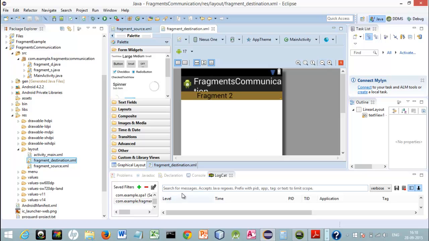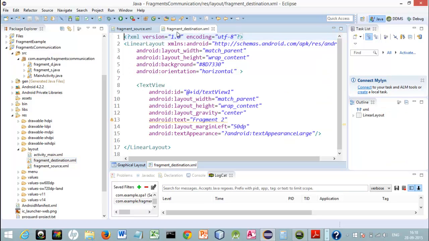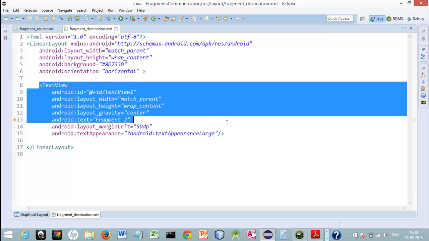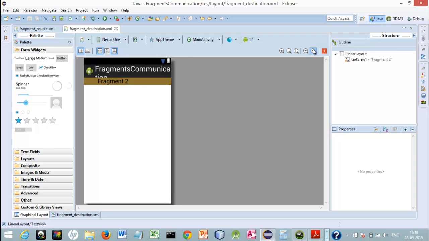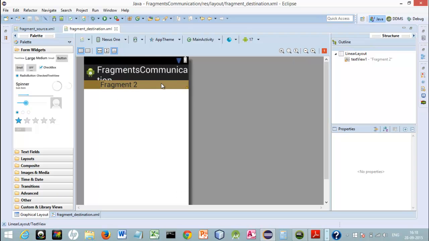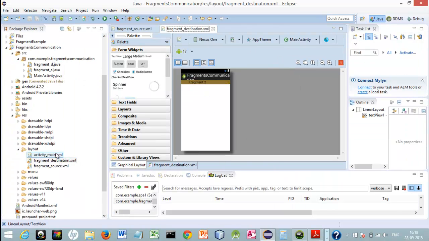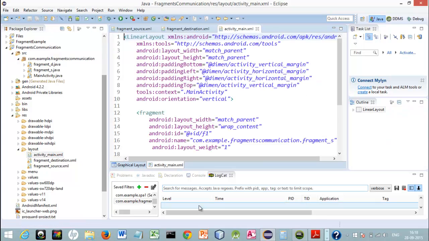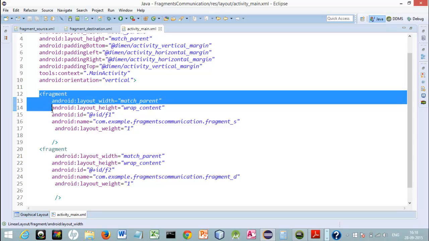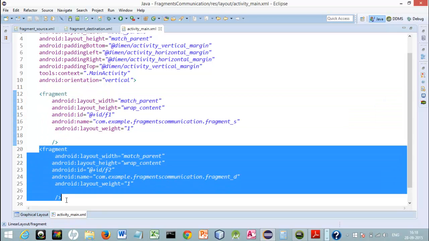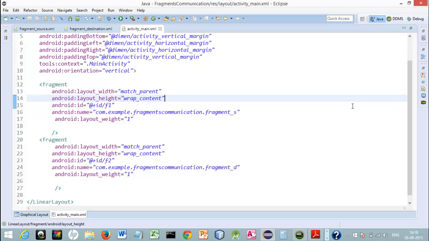So what does the fragment_destination.xml contain? It contains just a text field, so its sample output is just, you can observe here, Fragment 2. This is the initial output. And now what does activity_main.xml contain? The activity_main.xml contains two fragments, first fragment and second fragment. Now what is the first fragment name? Here I am placing the orientation as vertical.